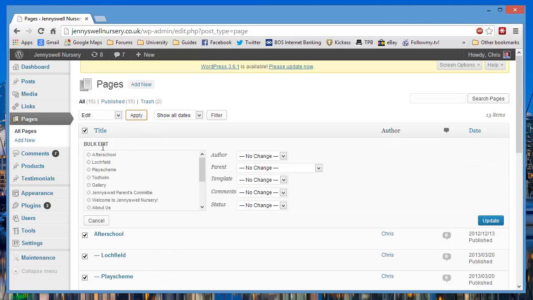On the left hand side it shows we're going to bulk edit all the pages we've selected, and what I'm going to do is change the option for comments to do not allow. I'm going to update.